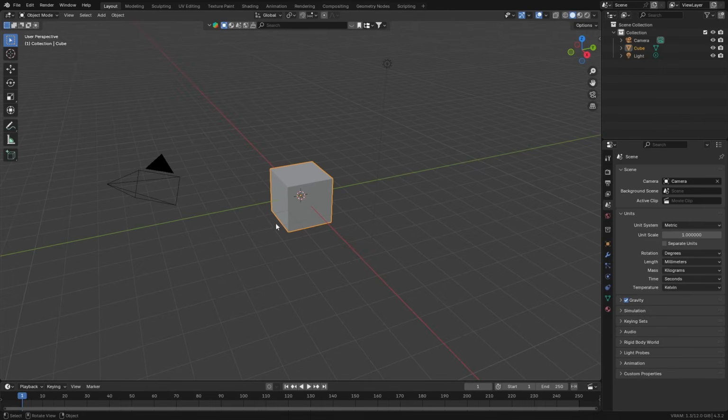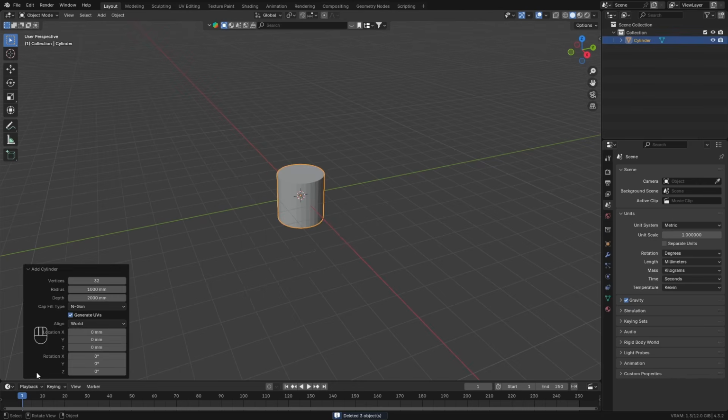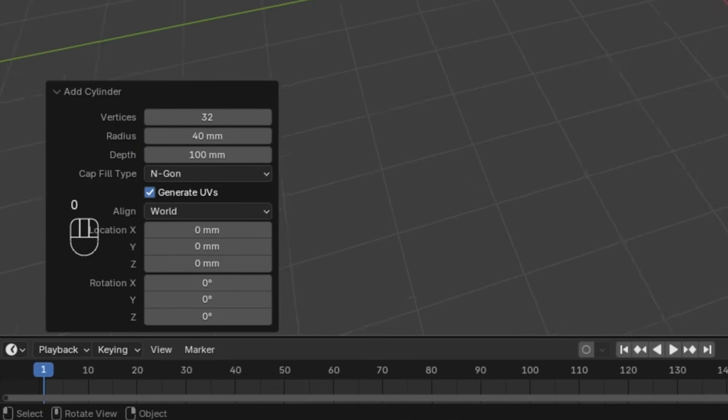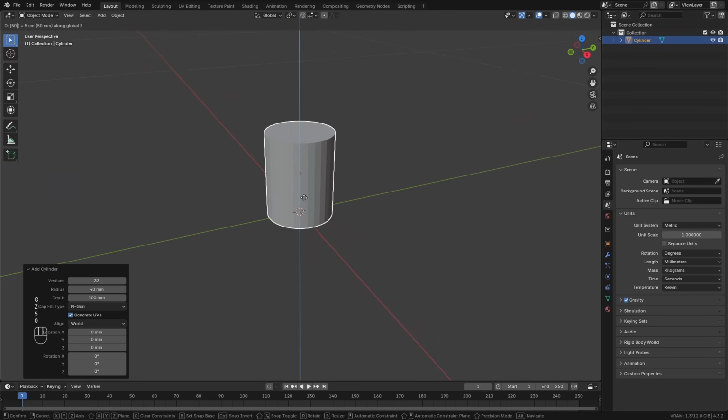Let's get started. Once you open up a new Blender file, delete everything in the scene. After that, add in a mesh cylinder, then go down to the cylinder properties tab here. Adjust the radius to 40 millimeters and the depth to 100 millimeters. Then with the cylinder still selected, move it upwards along the Z-axis 50 millimeters.